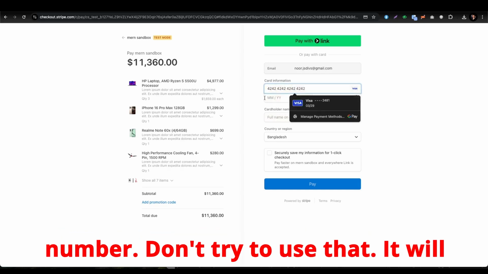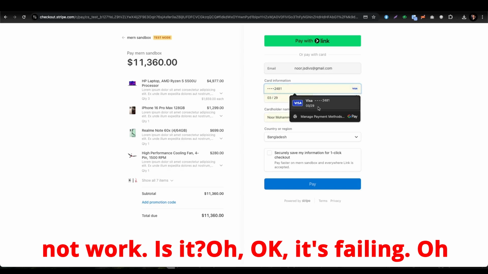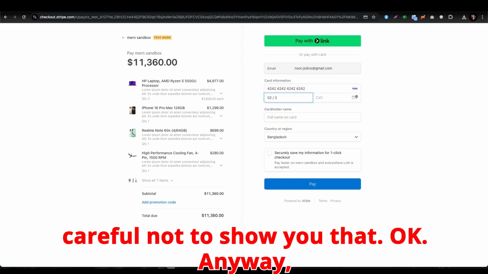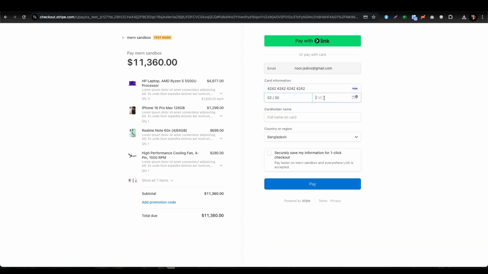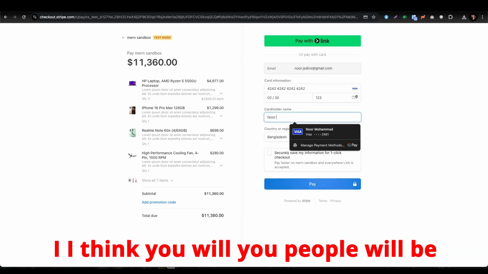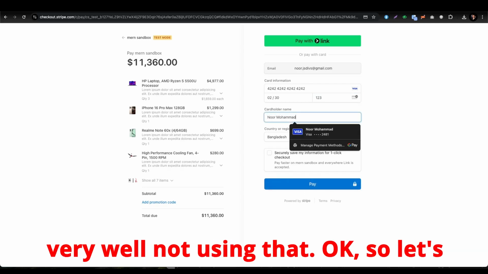Don't try to use that. It will not work. Is it? Oh, okay, it's failing. Oh my God. I need to be careful not to show you that. Okay, anyway, no worries. I will try. I think it will, if people are very well not using that.